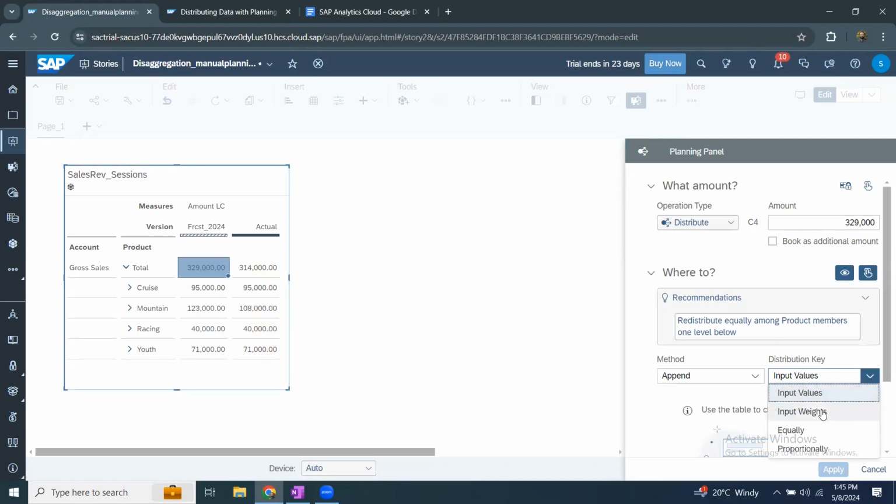If you select this input weights and choose the dimension or the time dimension that you want to reference, for example, you have previous month, December 2023, with certain value combinations for all the products, and you want to apply a similar product proportion or weightage to the newly forecasted value, you can choose input weights. Based on their weights, the values will be planned accordingly.